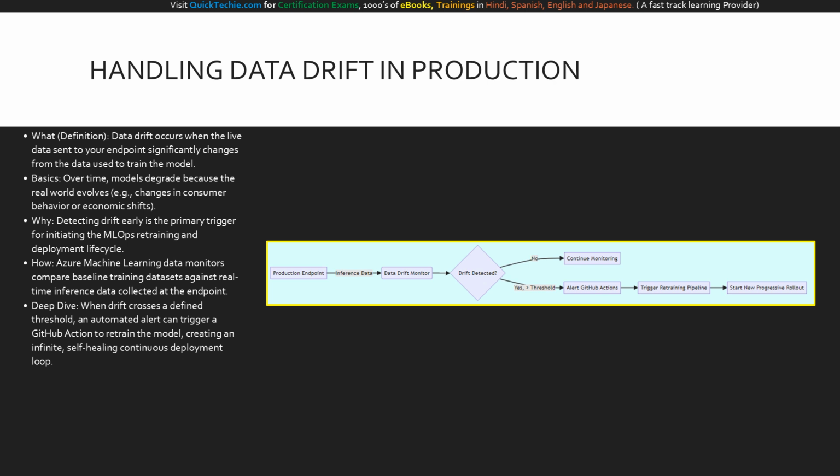Because detecting drift early is the primary trigger for initiating the next MLOps retraining lifecycle. How do we detect it? We use Azure Machine Learning data monitors. These monitors continuously compare the statistical distribution of your baseline training dataset against the real-time inference data flowing into your endpoint.